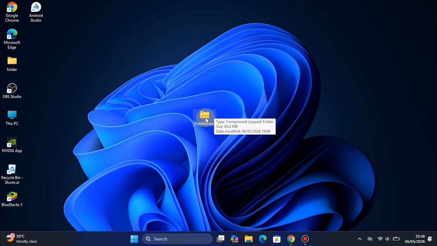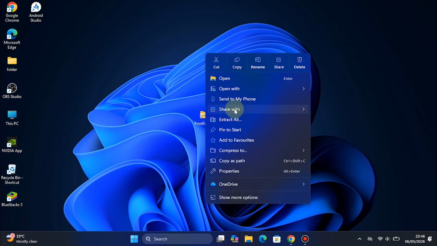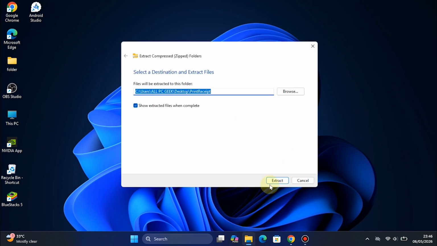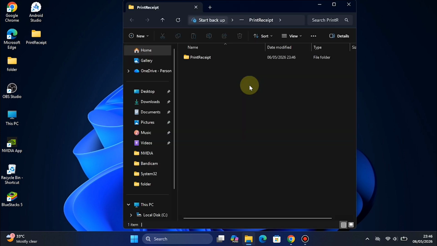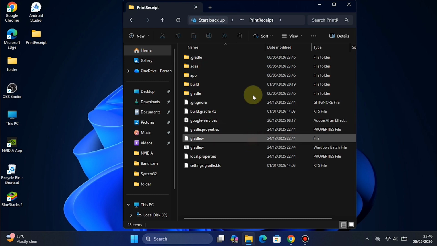To extract the project, right-click on the zip file, then click Extract All. Now click Extract. Depending on the project size and your PC speed, this may take a few seconds. And now the extraction is complete, so here's the extracted project folder.